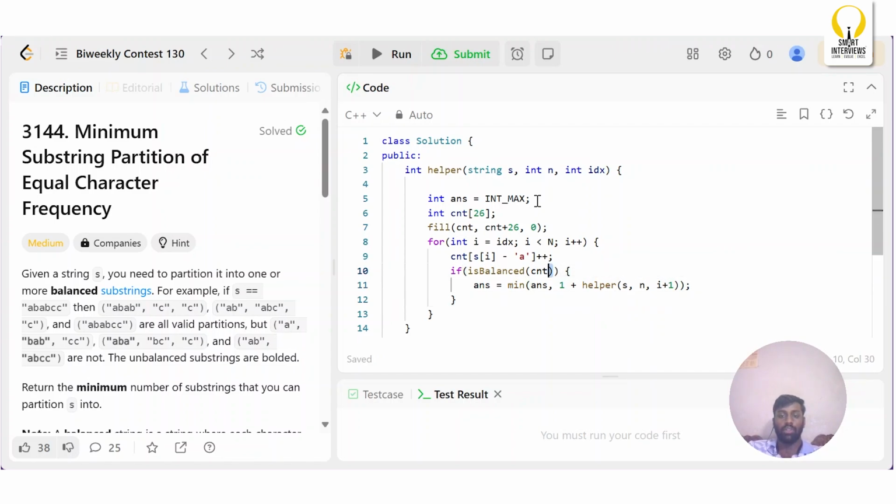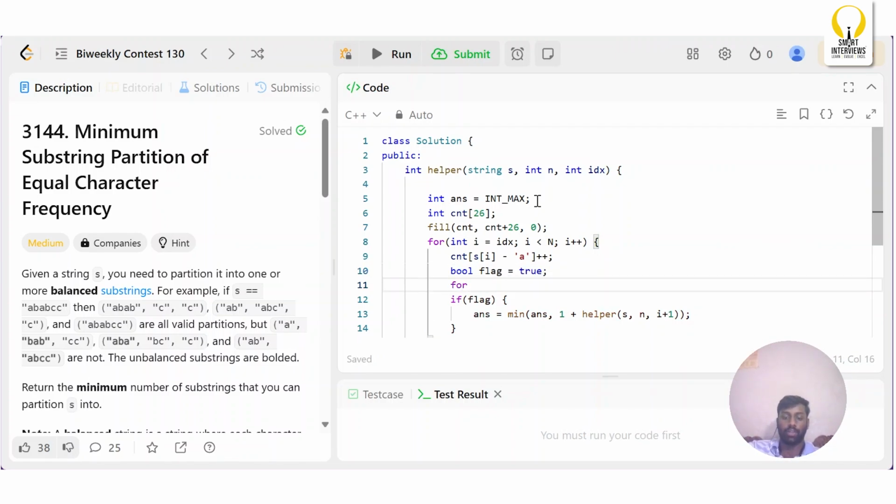Now for this is balanced function, let's write the code here itself, and let's say I'm using a flag. So bool flag, which is initially true. I need to iterate through this count array. So let's say c is the count, and let's keep track of what was the previous count until now. Initial previous count, let's take it as -1.